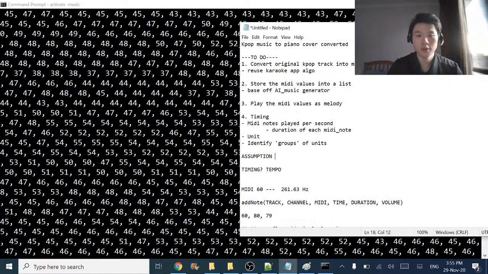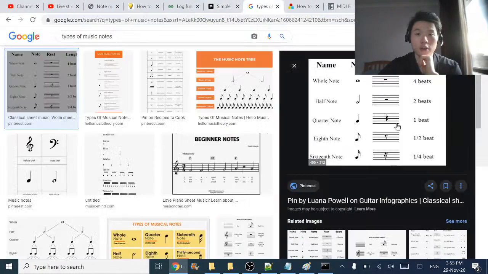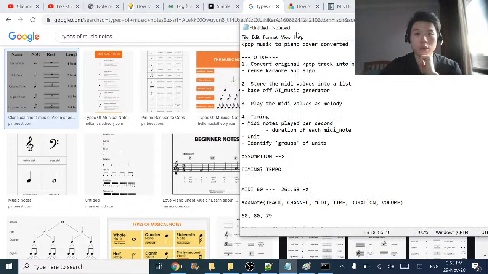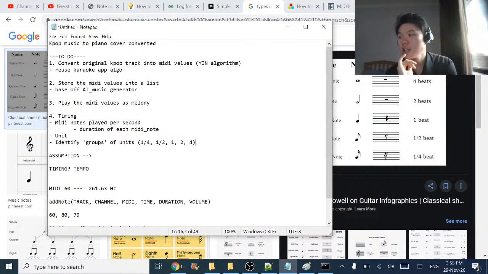I'm going to make an assumption. Actually, let's just go back to our music theory. So we have to try to identify groups between quarter beats, half beats, 1 beats, 2 beats, 4 beats. These are the 5 different types of lengths that these MIDI values could represent. And it's just a matter of grouping them.